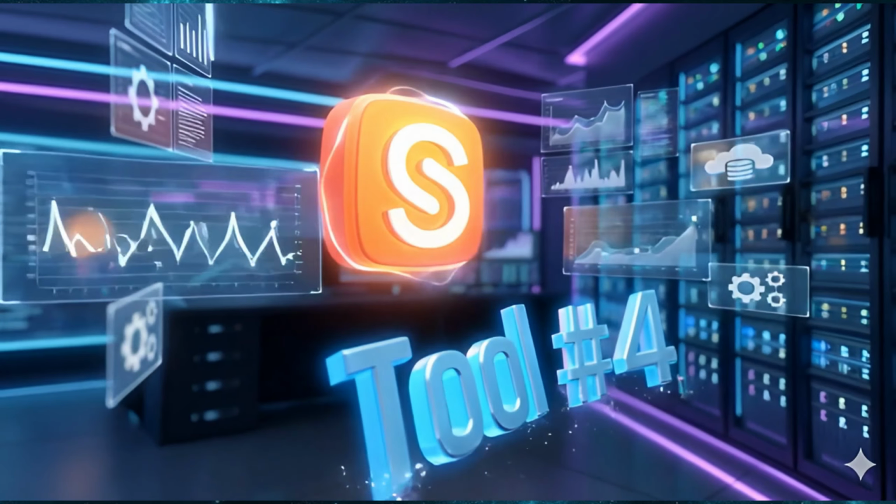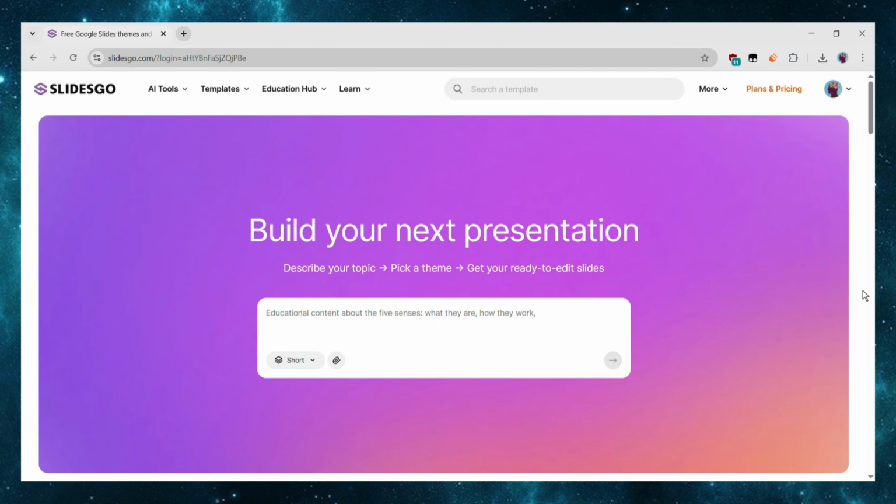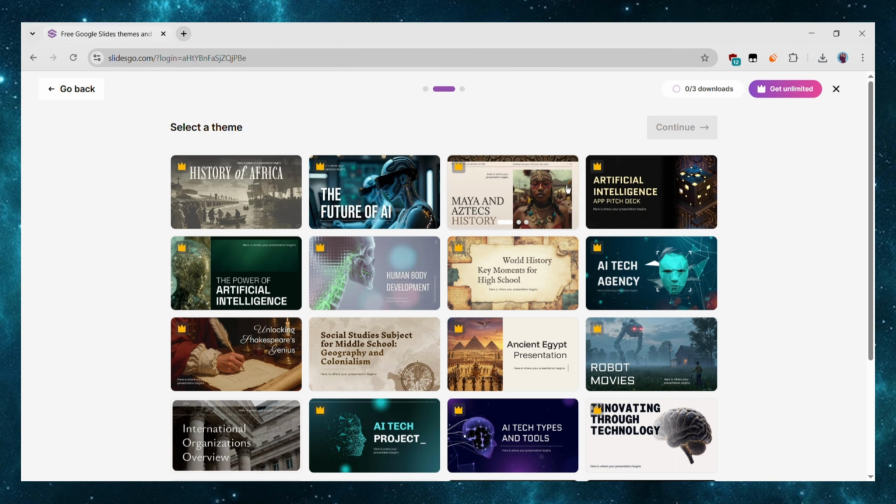Now let's move on to our next tool, Slidesgo.com. Open Slidesgo.com, and this time let's try a different topic, History of AI. You'll notice you have the option to choose between a short or long presentation, and you can also attach any files if needed. Click the arrow on the right to proceed, and you'll be redirected to choose a theme.